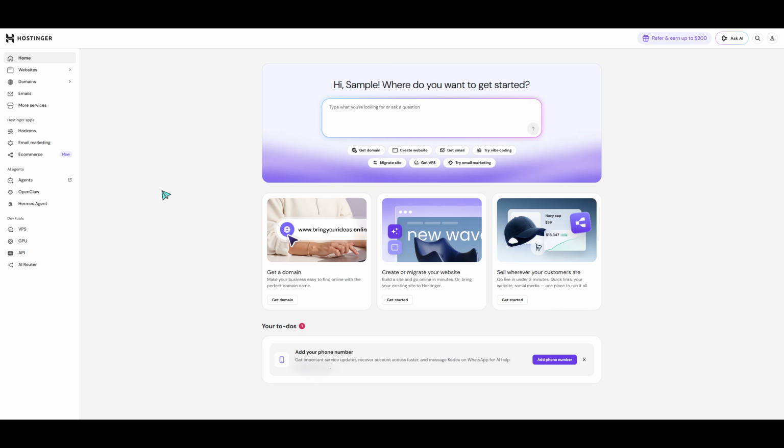Once you're inside the dashboard, look toward the top right corner of the screen. There, you'll see your profile icon. Go ahead and click on that icon to open the account menu. After the menu appears, look for the billing option and select it.